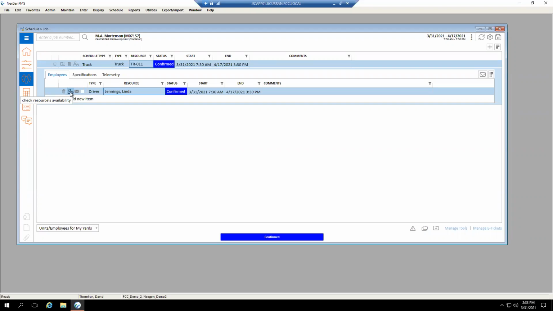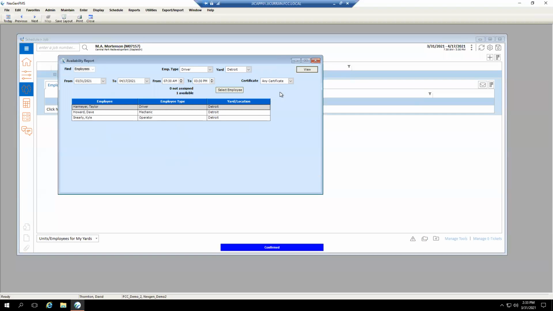Additionally, we have the availability. So availability was always available, or it was a button that just said avail in the legacy screen. And now it's this icon here. It takes you to the legacy screen just as before. So if I click on it, this is what you get.